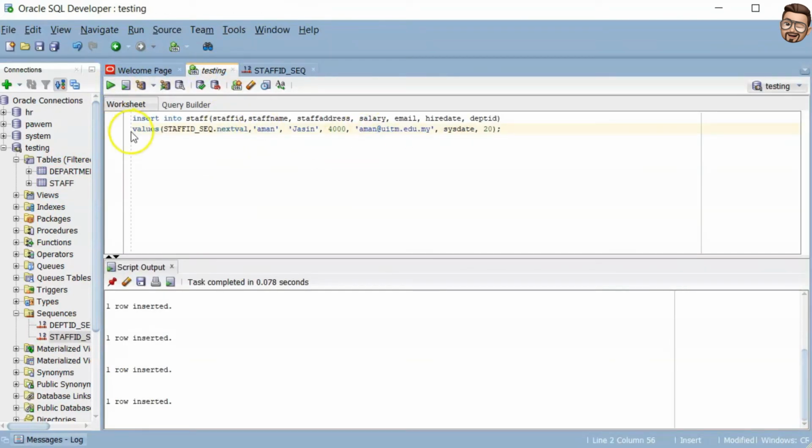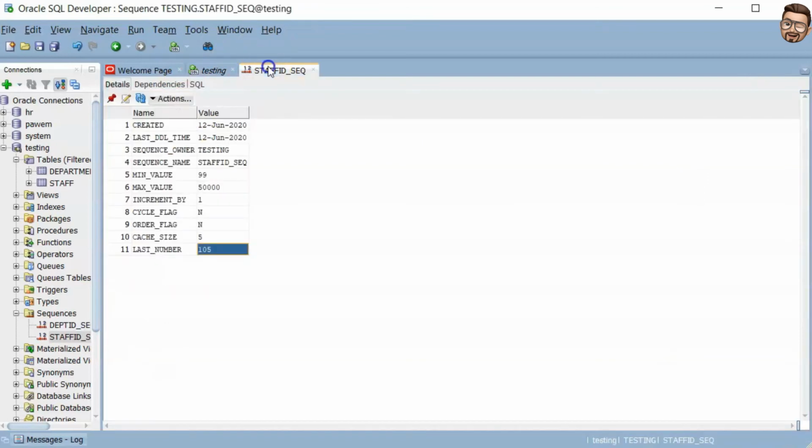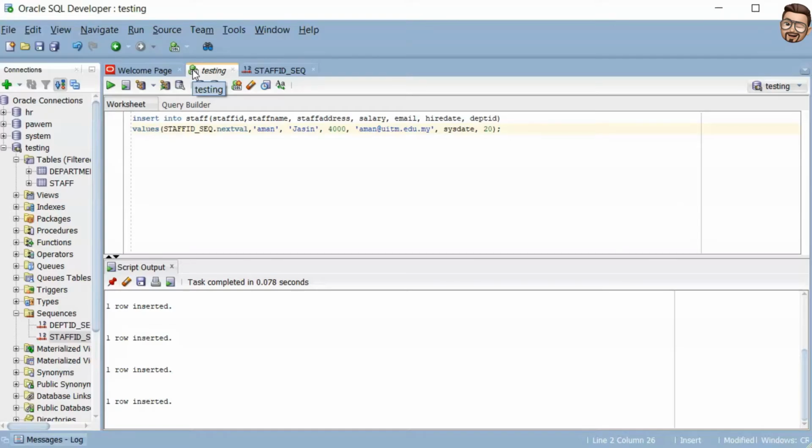Okay, once you finish with 105, then the cache number will become 110. It becomes 110 because you cache 5. From 105, we cache another 5, so 110. After you finish the cache, then they will increase the cache by 5 again.